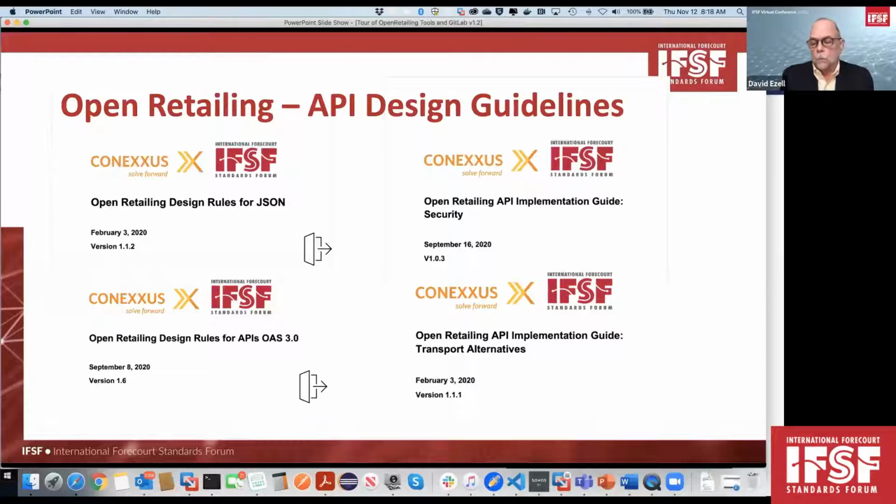In other words, it says when things might be optional and when they can't be optional, and it gives rules for going from one version to the next. So we have forward compatibility rules and backward compatibility rules that we have to follow. And these are all defined in the design rules for JSON.